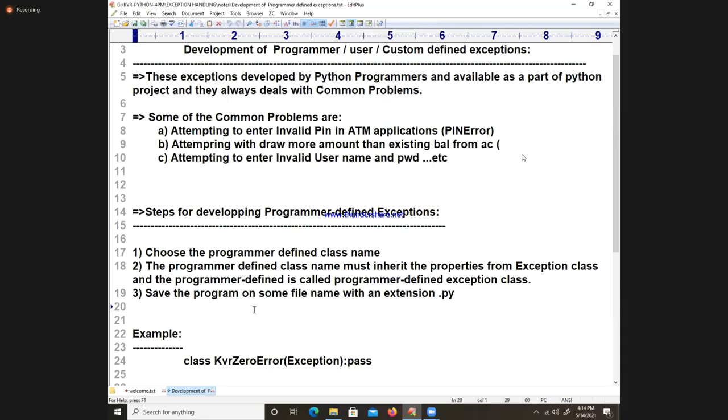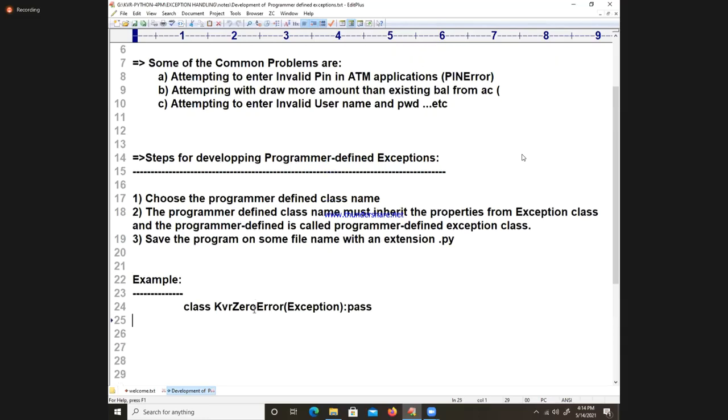So, let us enter into the subject. Let me go for one case study, ma. Then after that, we will discuss other things. First, let us enter into the subject. Do you remember yesterday's class about the steps for development of these exceptions?